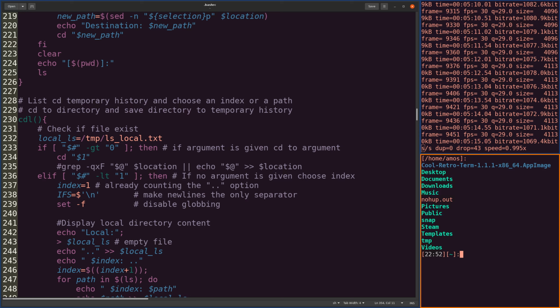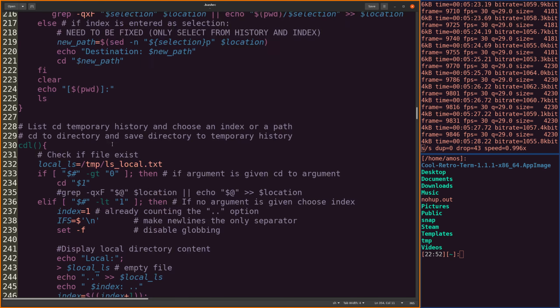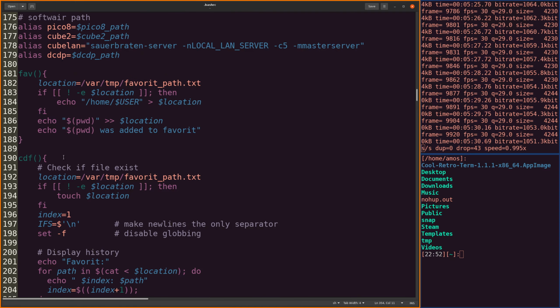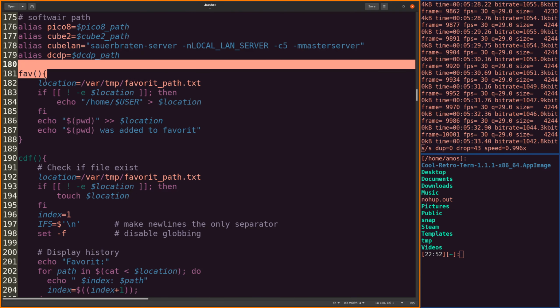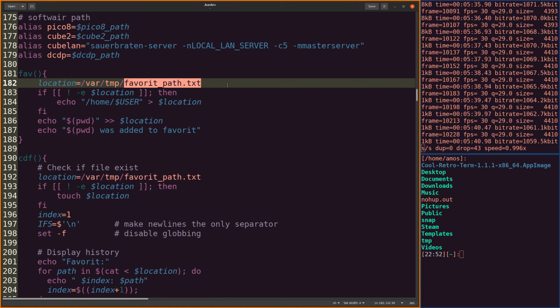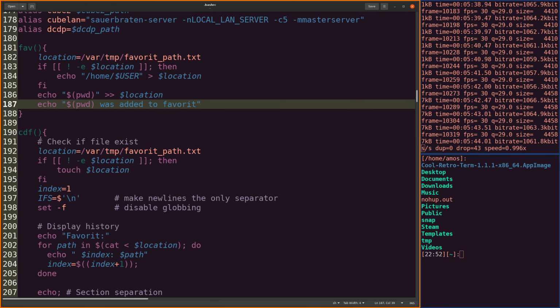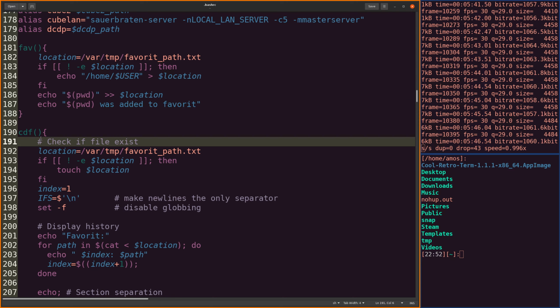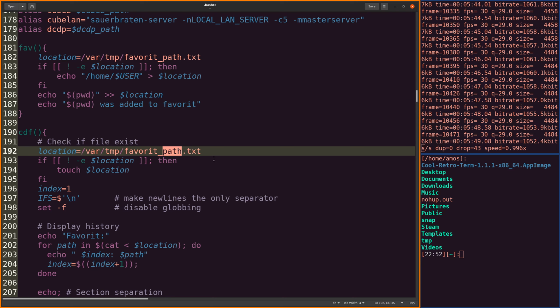So it works, and it always shows you the content of the directory you just moved into, so that's useful, you don't have to do ls all the time. I already know that in this directory I have documents, downloads, music, etc. Here, there's this favorite function, which adds the directory that you're in to the favorite text file, and then you have the CDF, which will list your favorite paths, the way to go to the directories that you've saved in your favorites.